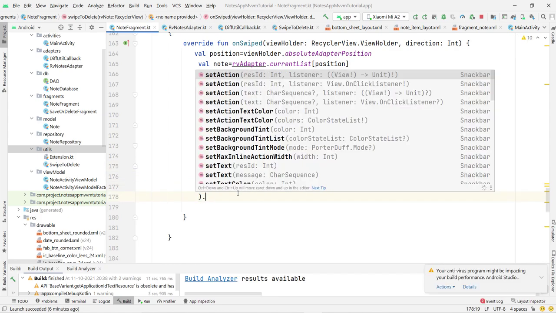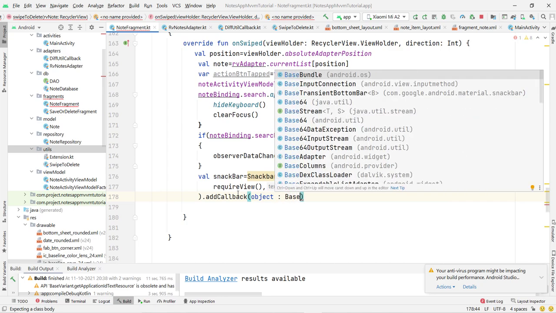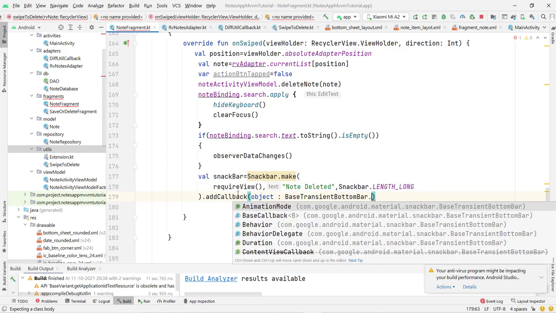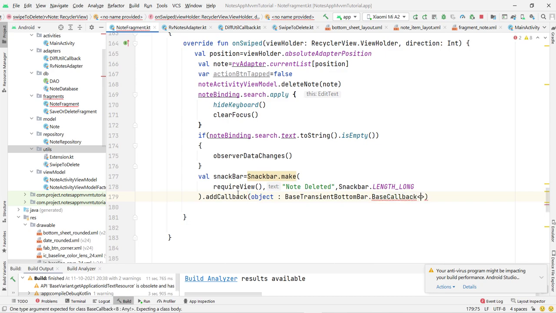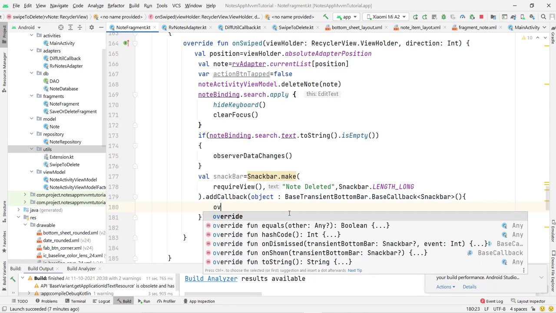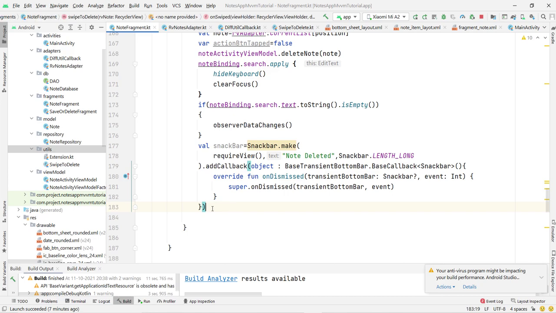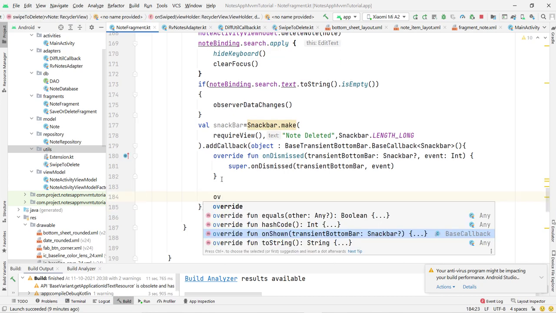Now after this bracket we have to add a callback. If the user clicks on undo, then we have to retrieve that note again. So object dot, we have a base transient bottom bar dot base callback, and inside this we pass our snack bar. Then take 2 braces and 2 curly braces. Now we have to override a function, fun on dismissed. After overriding this method, inside this we don't need to do anything.